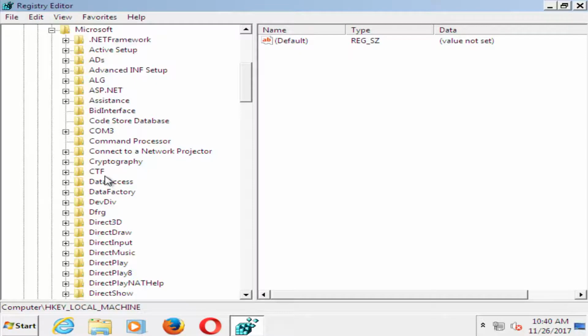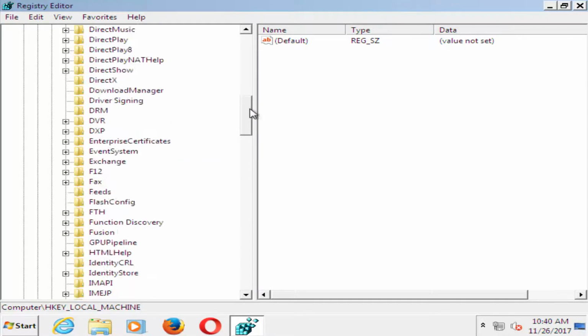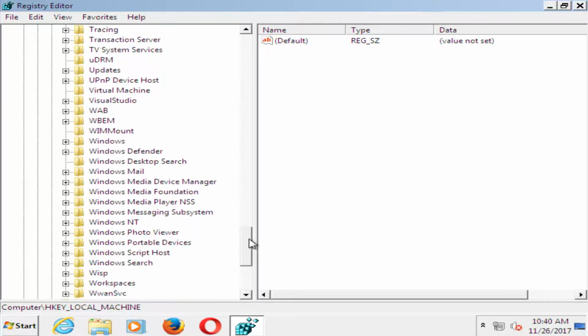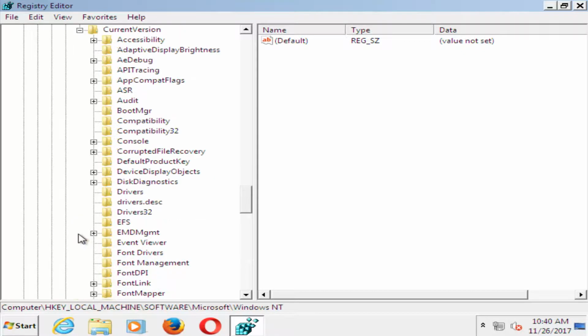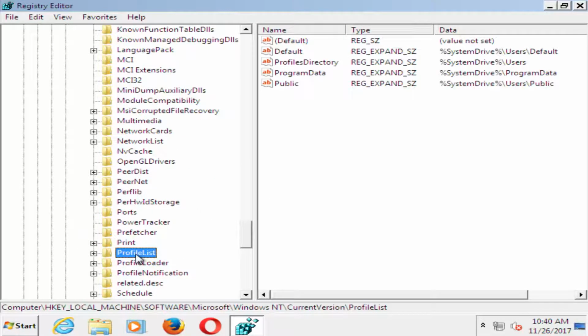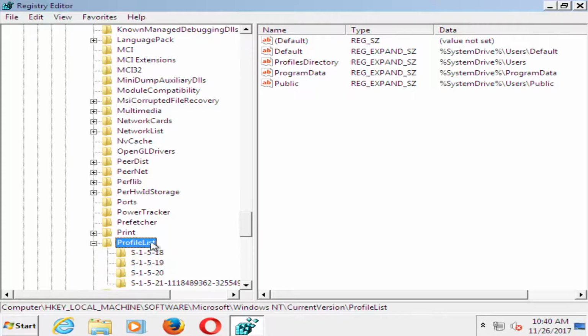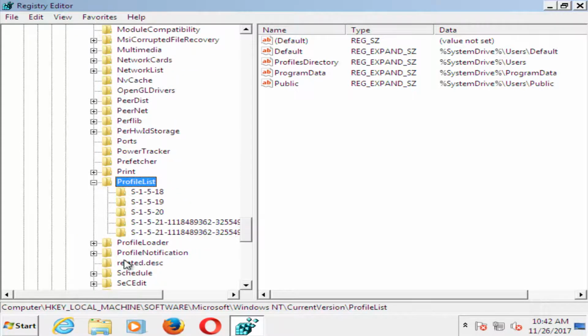Now you want to look for something that says Windows NT. It should be near the bottom here. Click the plus sign next to that, and then there should be a plus sign next to CurrentVersion. Do that one as well. And now you want to go down until you get to ProfileList, and you want to expand that one as well.